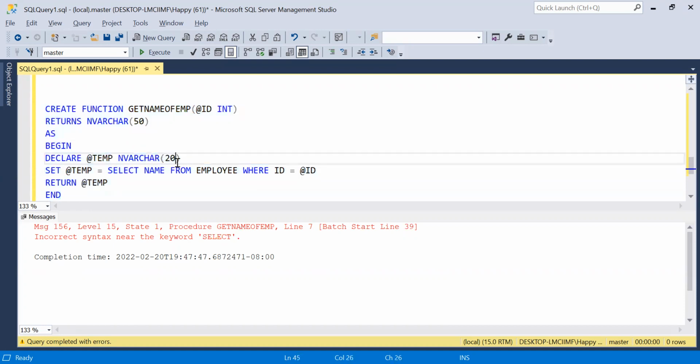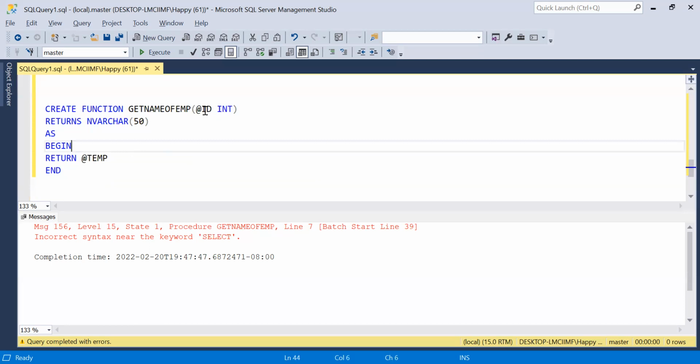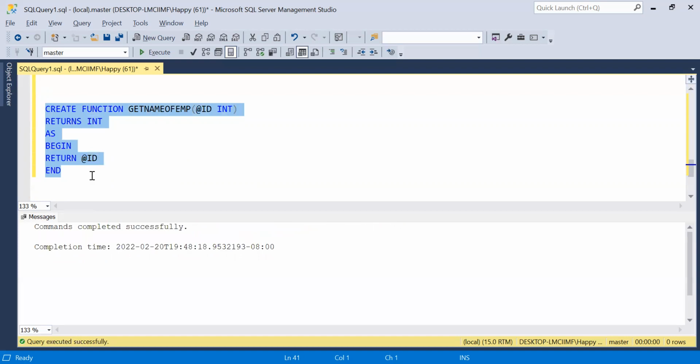What it says, incorrect syntax near the temp. For now, let's do another thing to keep it very simple. Let's pass it on whatever the value that we got from the function input parameters. So I would mention int and I would give @ID. Let's see how it goes. It says command completed successfully. This is a scalar value function.